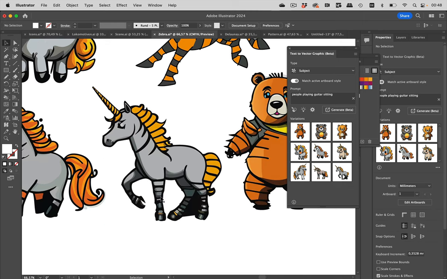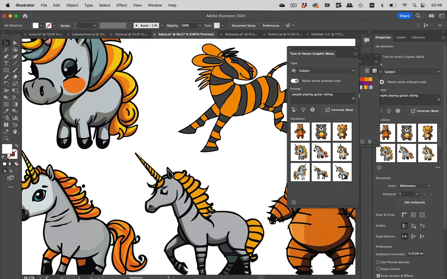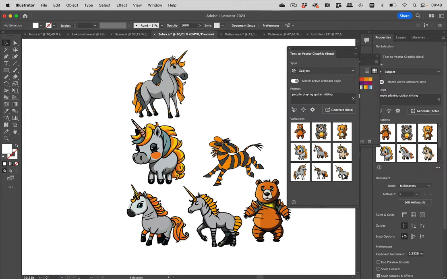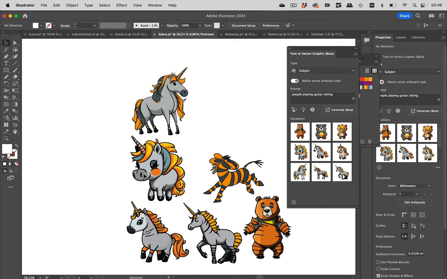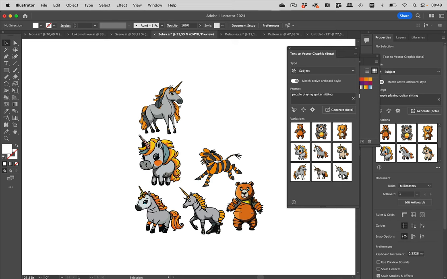What we do get, as you see in here, is stripes in some of them. So even the bear has some stripes. And of course, we get the color, but we do not get that style picked up very well. So in here you got different kind of snouts of these animals, and that doesn't match the style very well.